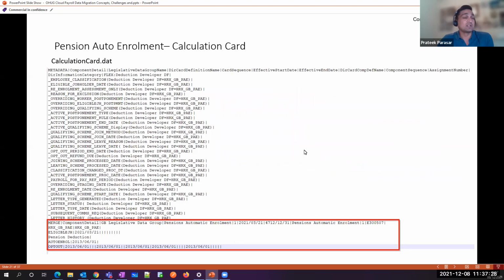Again, for pension auto enrollment, the card gets created automatically, but as I was saying, you'll still have to update this card to reflect the current situation on pension enrollment for the employee. As a legislative requirement, the card is there. All you have to do is update the component detail. I'm updating the card component definition pension auto enrollment, sequence number 1 really. Because these are the user keys and the person won't have more than one, it will automatically identify the card and you can upload the details.